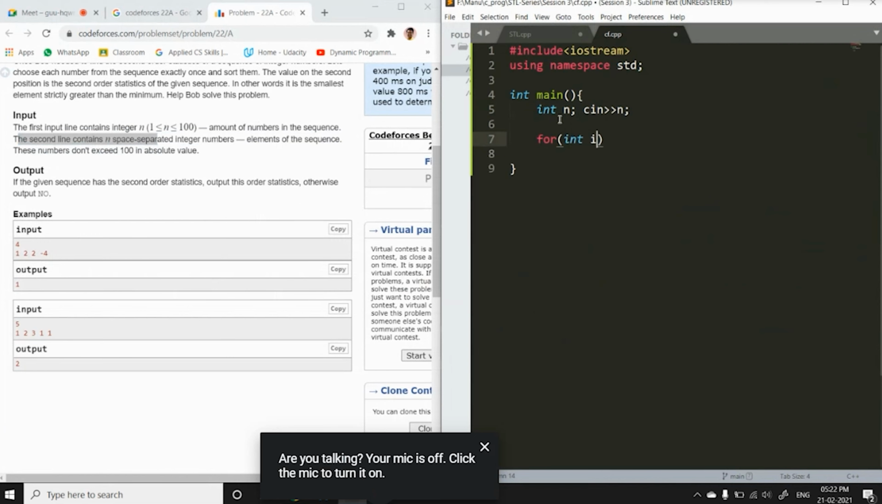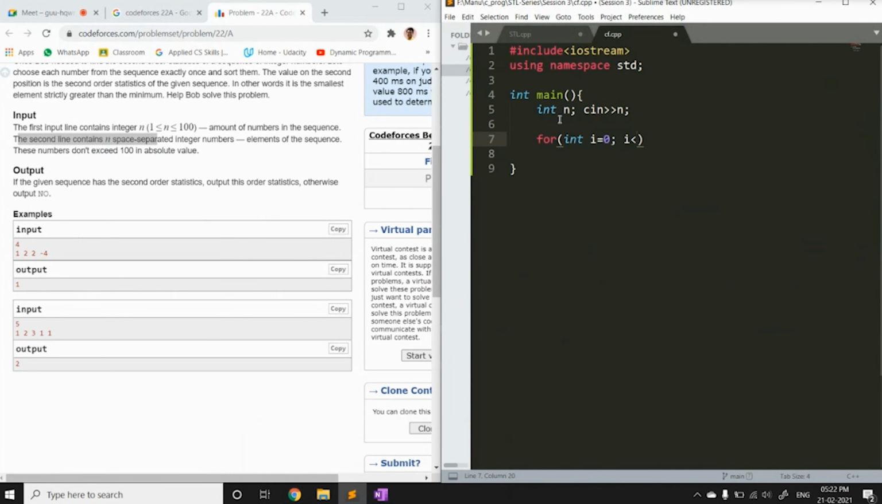So let me run a loop for int i equal to 0, i less than n, i plus plus, and now I have to input those n integers. So where will I input this? Any guesses?